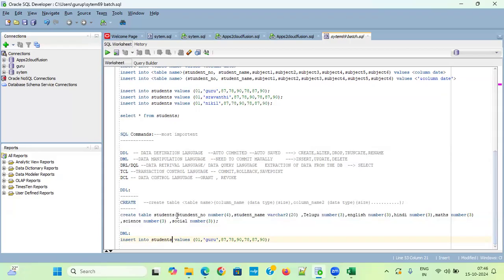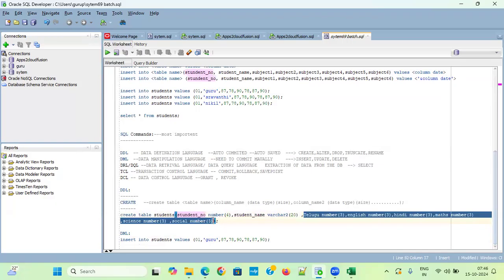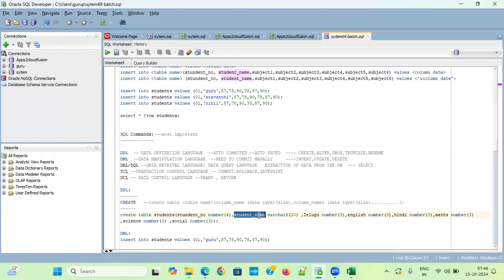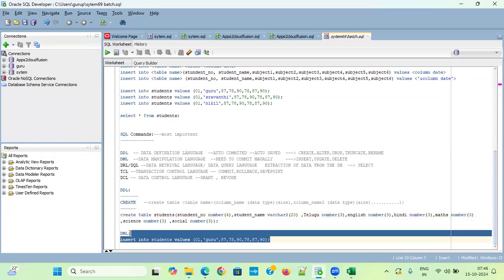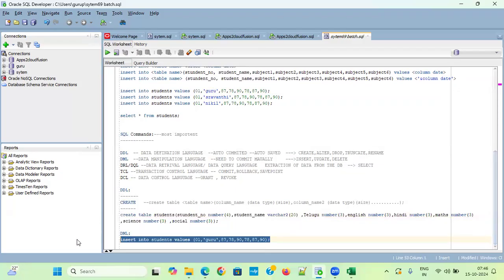See here, currently the table structure has student number, student name, and all the subjects also. If I need to insert data for only these two columns, student number and student name, and we use this method, will it accept? We'll try that, okay?